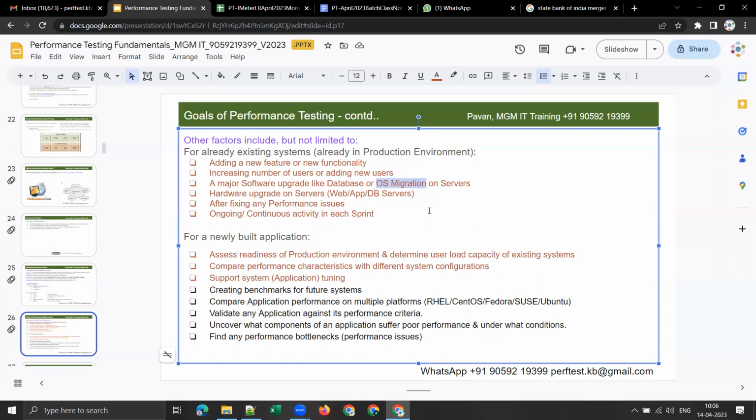Yes or no, guys? So in the same way, once we upgrade in the test environment, and once we make sure that it is working well, then only we will upgrade it in the production environment, right? So in that case also we do performance testing. And then if there is any hardware upgrade on the servers, what is meant by hardware upgrade? If you want to upgrade your RAM on your system or network card on your system.